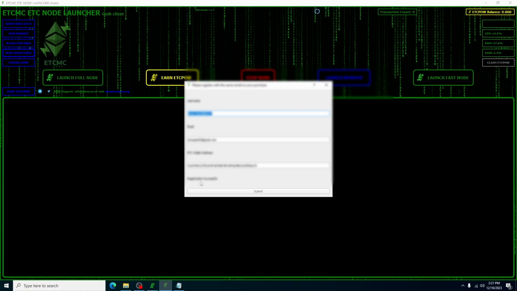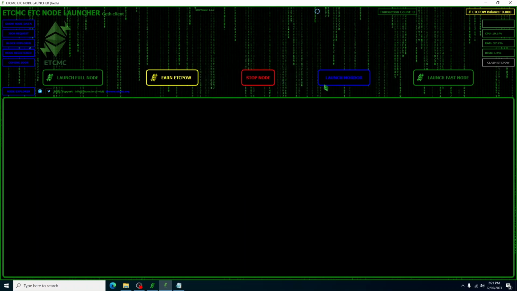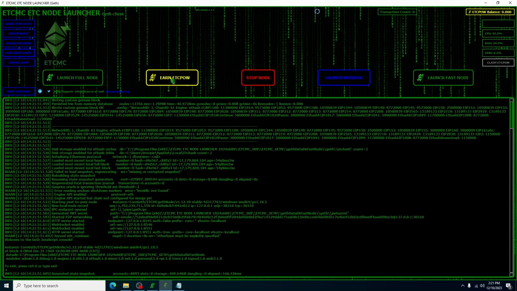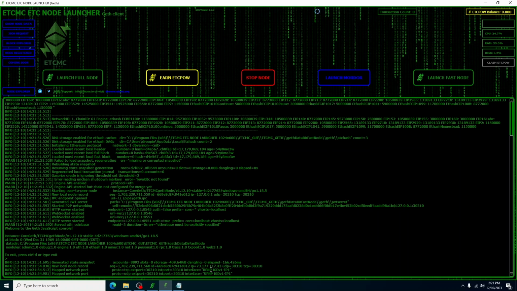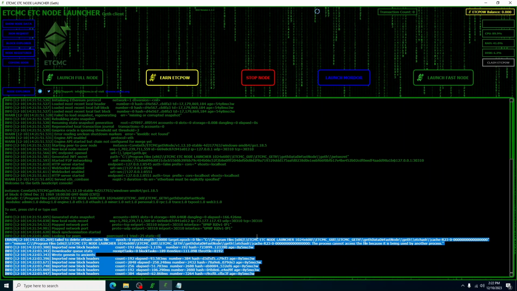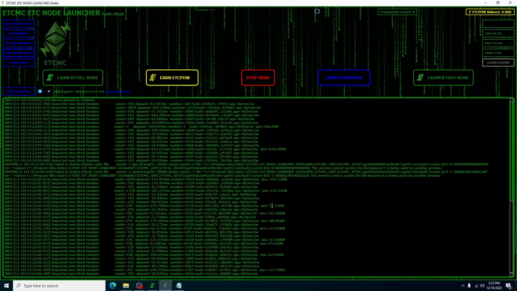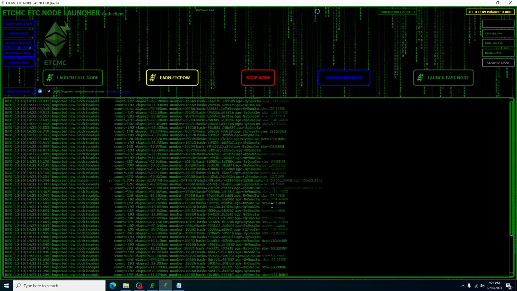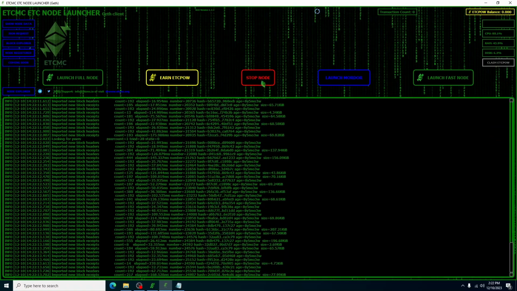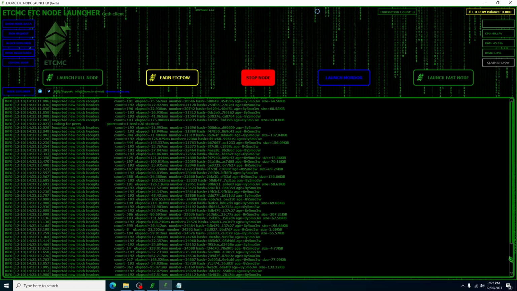All right, so my registration was successful. So I just close this out. Now, all I can do is go in here and click on Earn ETC POW, or ETCMC POW. This is where down here, see where it has your IP address and your local port number. It's going to scroll up so fast because it's running, but up above that in that startup, I can go ahead and stop. Let's stop. And I'll scroll back up.